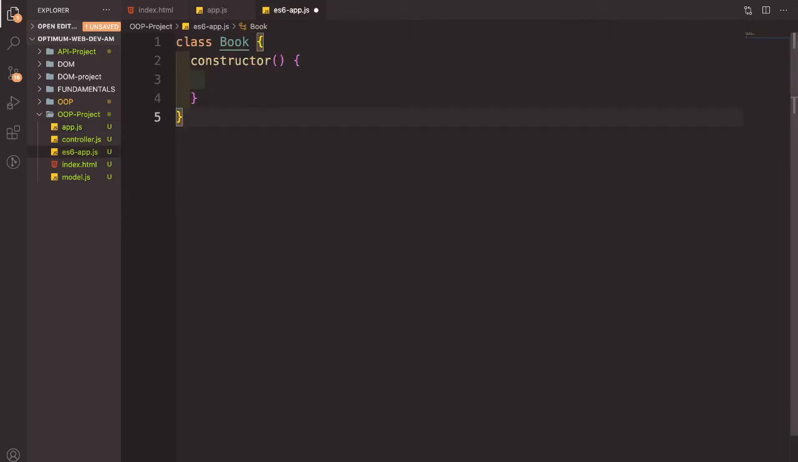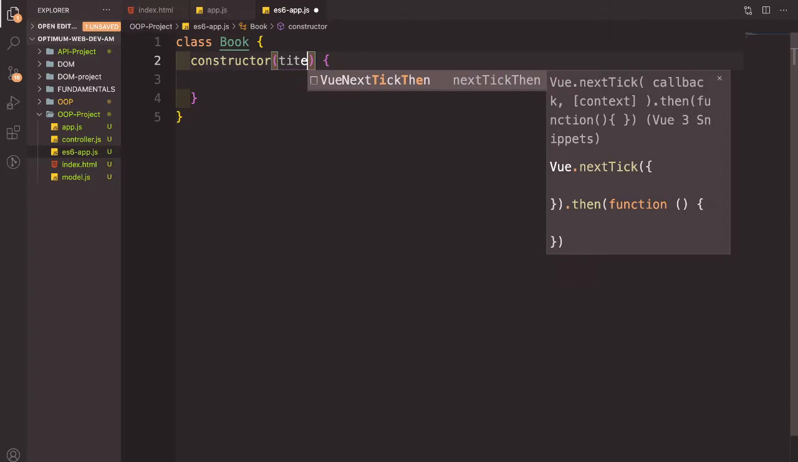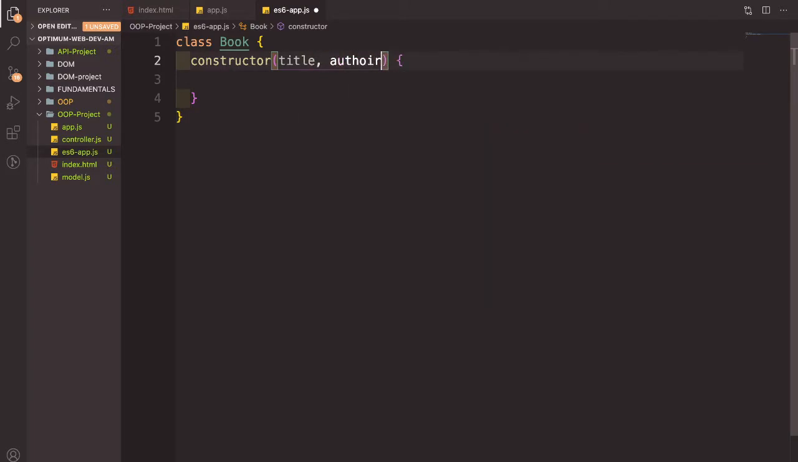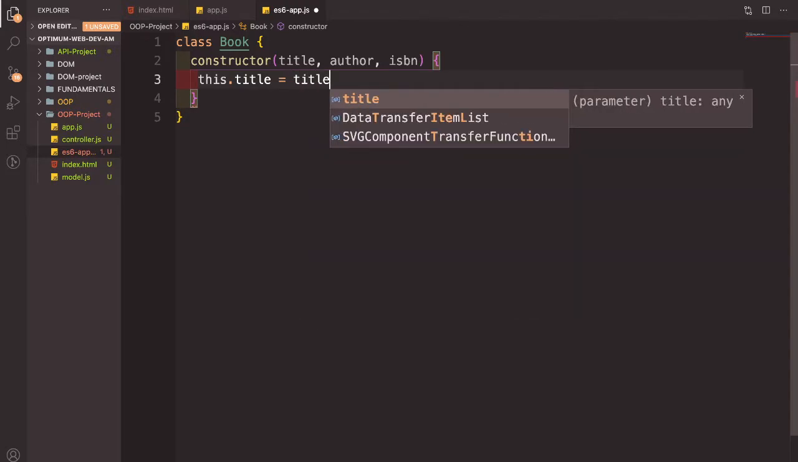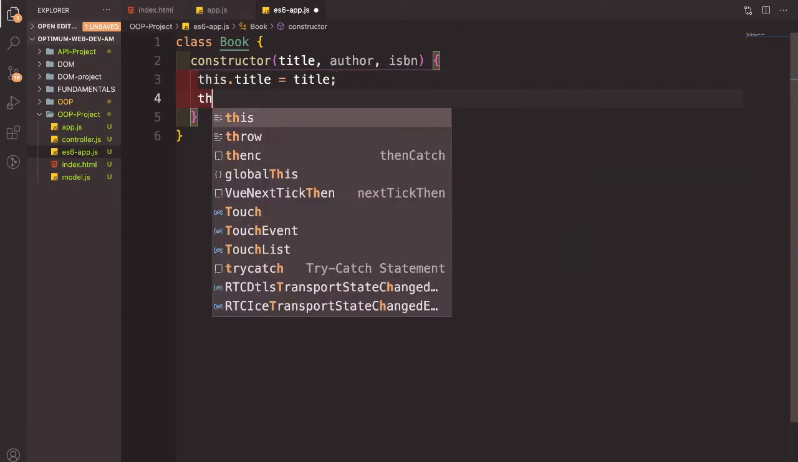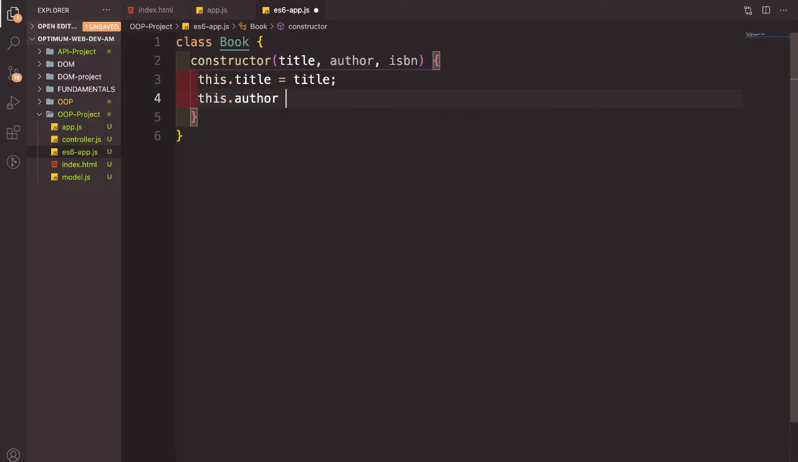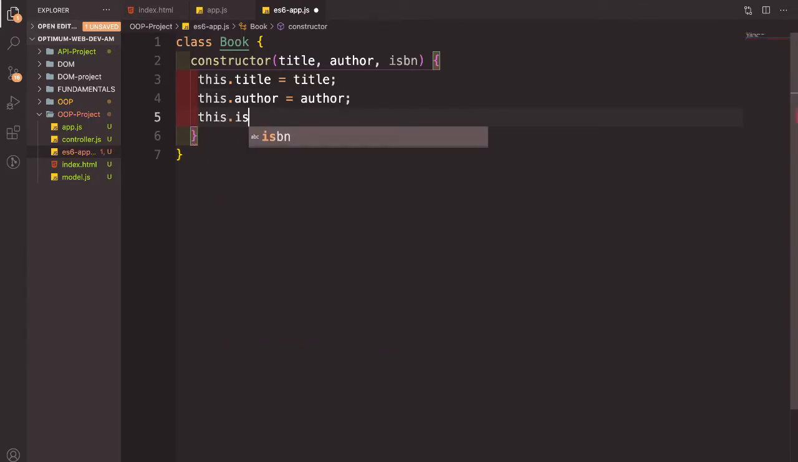Right, so we have a parameter of title, right? Title, an author, and ISBN. Right, then sino yung nasa loob niya? So we also need this dot title. Alright, is equal to that parameter title. Alright, then this dot author is equal to parameter author. Alright, so paste it. And this dot ISBN is equal to that parameter ISBN.